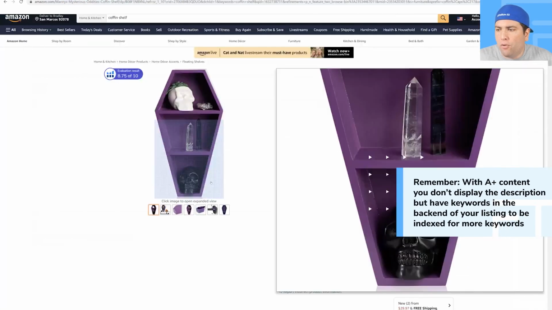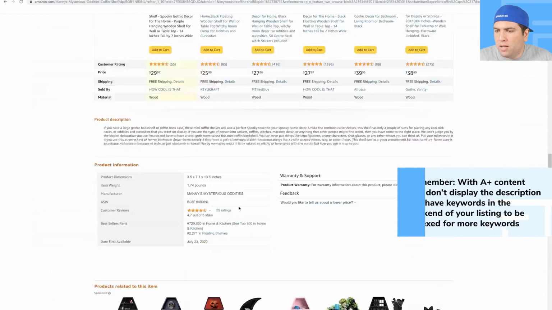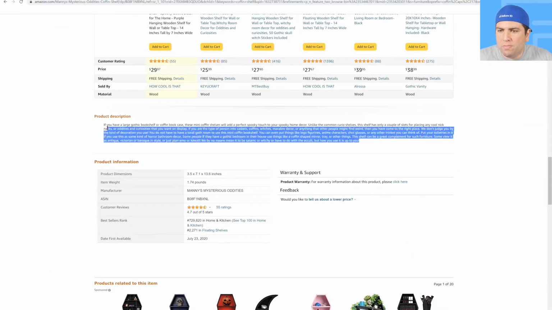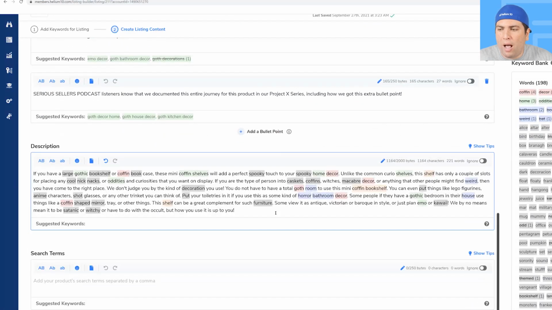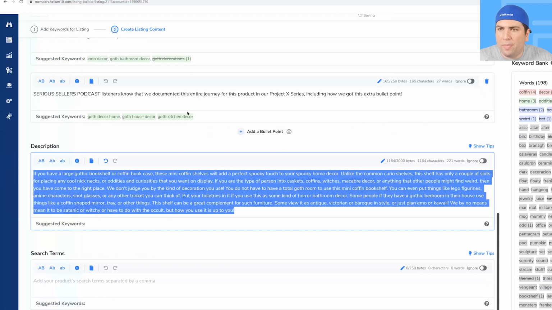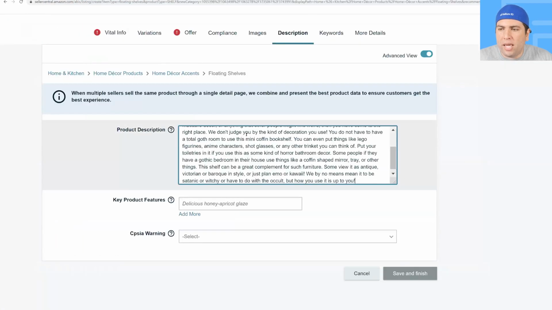So for example, here, this is a purple coffin shelf. Let me just show you. Let's pretend that this is the description and it was in my listing builder right here in the description. So I would have just copied it from here, right? Copy the description, and I'm going to go and just paste it right here.